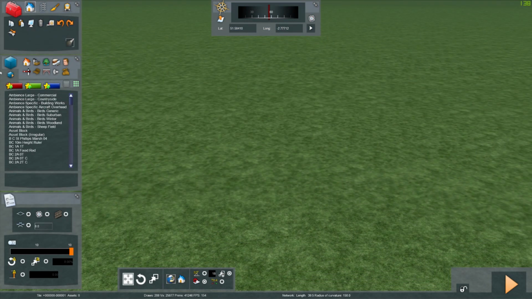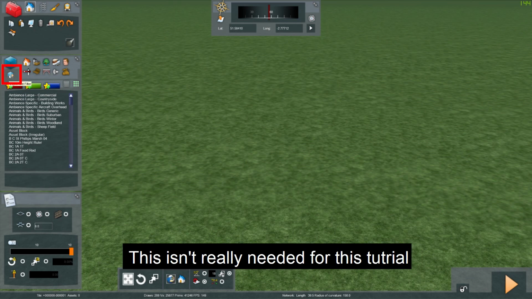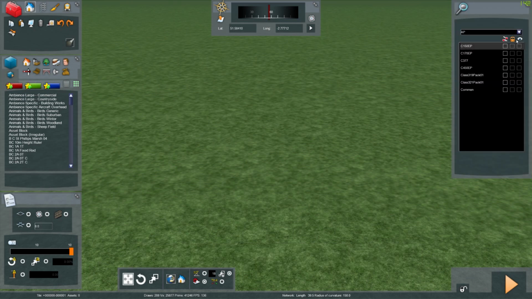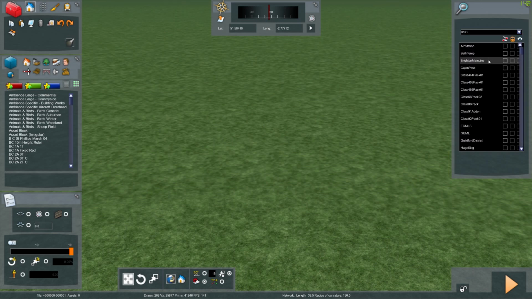There's a menu bar here. I won't tell you much about the first section, which is the objects, because that'll be in another video. I'll talk about how to add scenery. If you want to add different assets, you click this little cube and you can select from the drop-down menu what kind of assets you want to add. Now, let's say I want Brighton Main. I'll check it and it's added a whole bunch of stuff, but I'm not going to be using that in this tutorial.